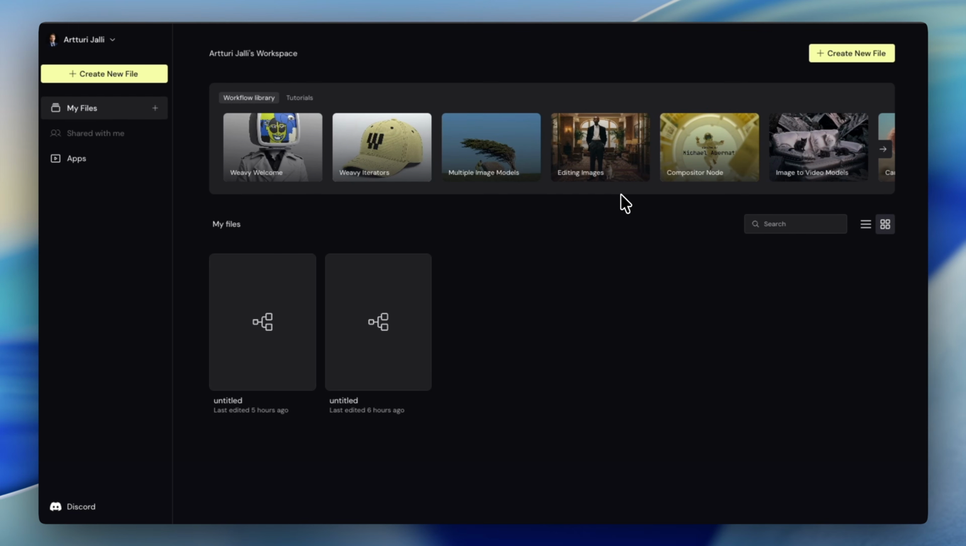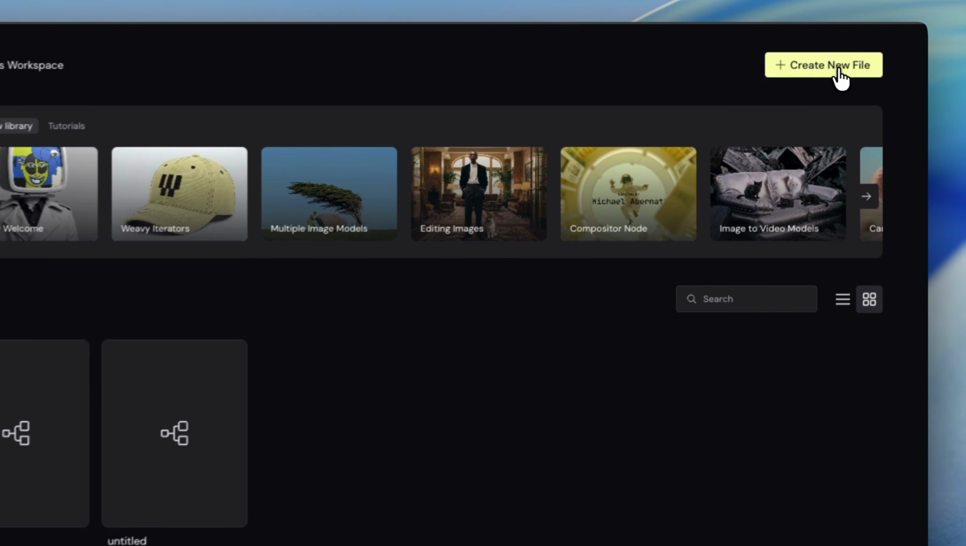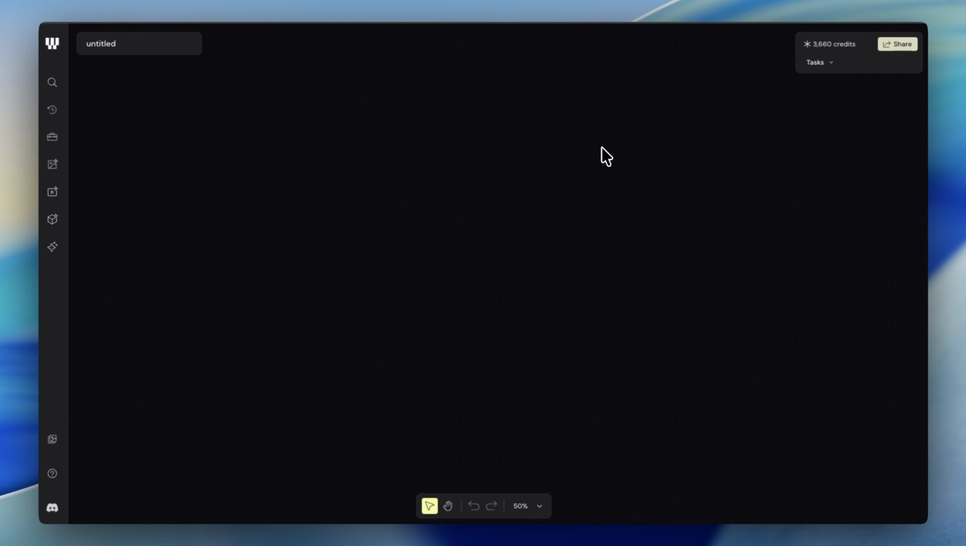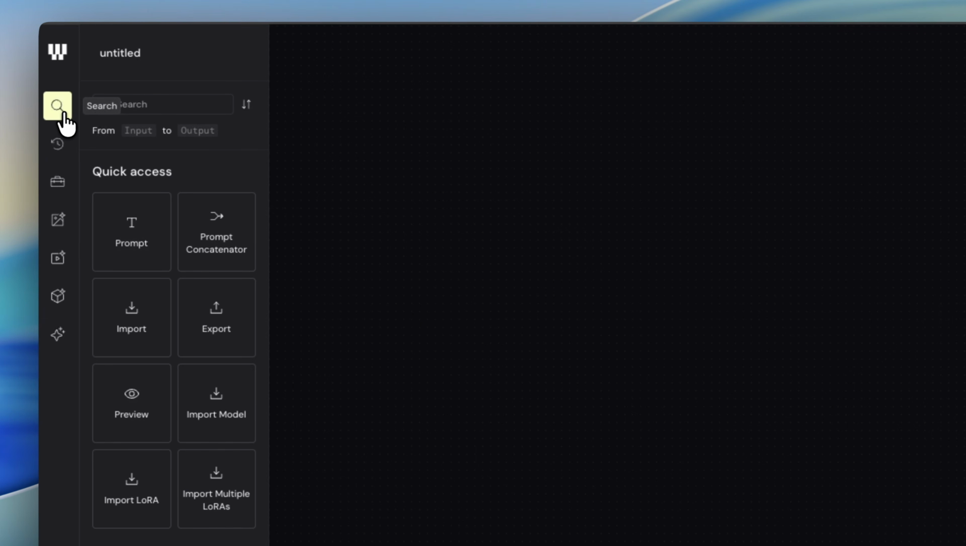And once you have signed up to Weavy AI, all you need to do is click on Create New File. And before I show you how to create a proper content system, let me actually show you a simple example first, just to give you an idea on how this works. So right here, we have an infinite canvas, and you can move it around freely. Now the idea is to drop nodes into this canvas by searching for them over here.